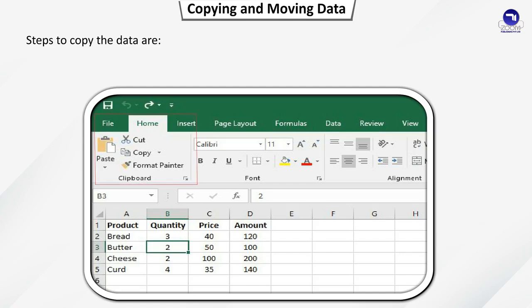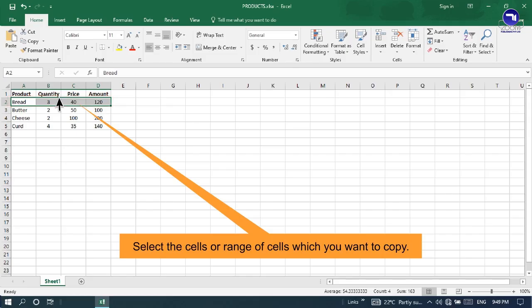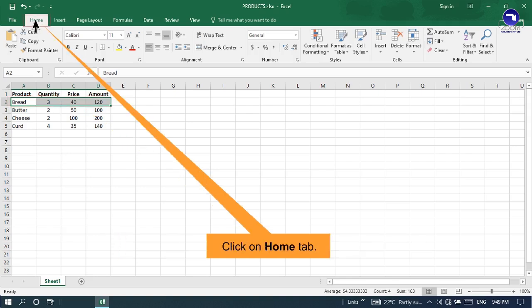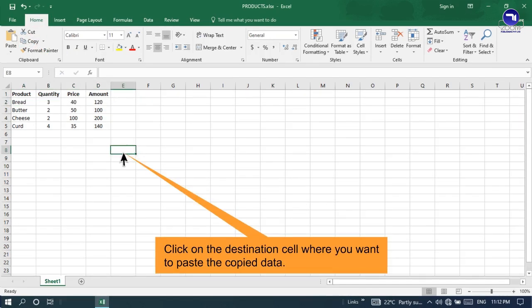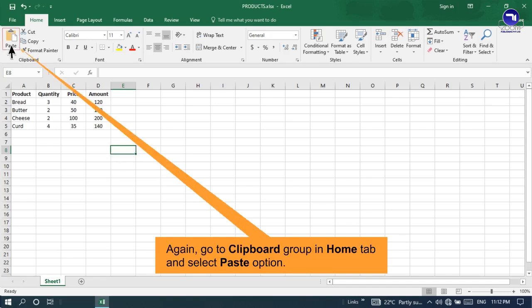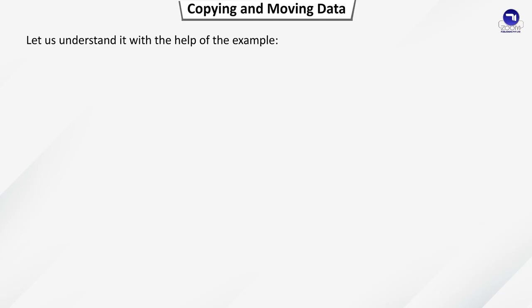Steps to copy the data are: select the cells or range of cells which you want to copy. Click on Home tab. In Clipboard group, select Copy option. Click on the destination cell where you want to paste the copied data. Again, go to Clipboard group in Home tab and select Paste option. Let us understand it with the help of the example.